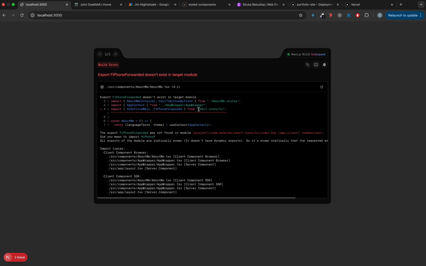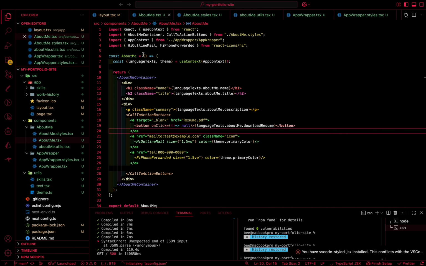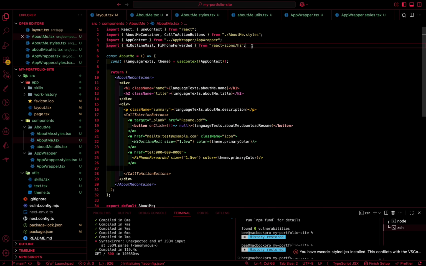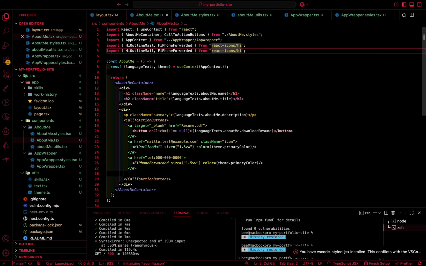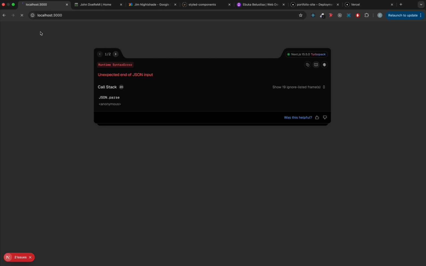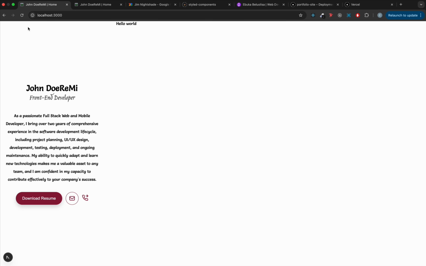Okay, so we get an error saying this doesn't exist, and it's correct. So we have FiPhoneForwarded, which is not from HI, it's actually from FI. So I'll get rid of this one and get rid of the imports here. Now this should work theoretically anyways.